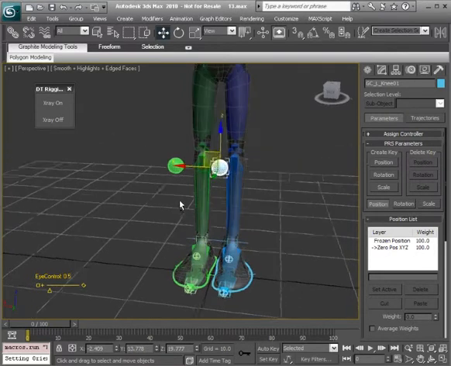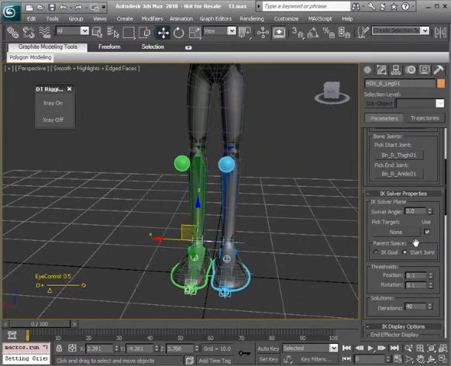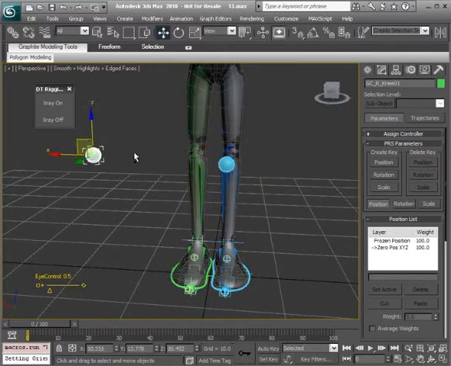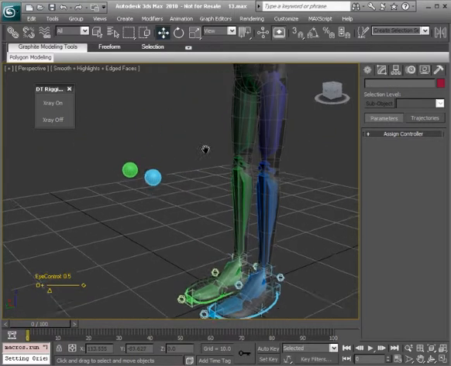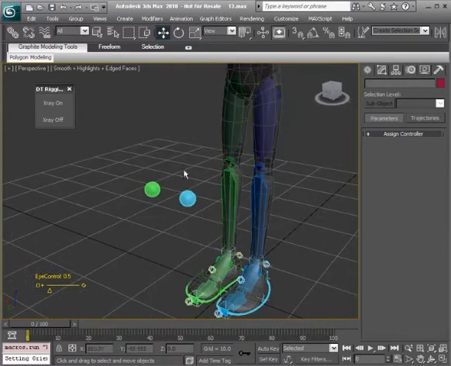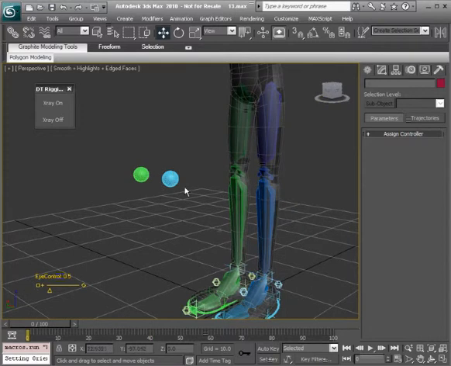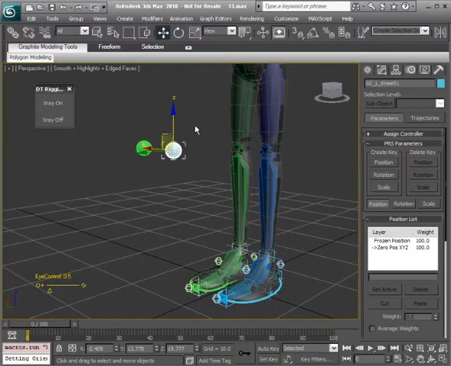Great, let's do the same for the right side. Again, select the goal, choose none, click the object, and there we have it. Great. Now that this is done, we can lock our rotation and scale on these. We only want to move these in position. So we know the process already.